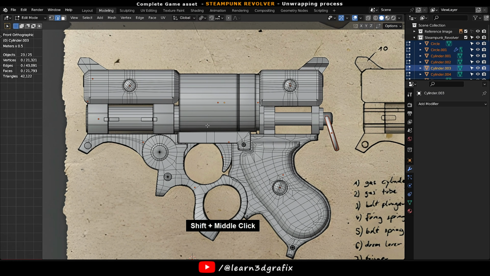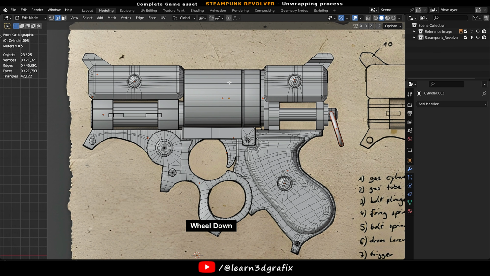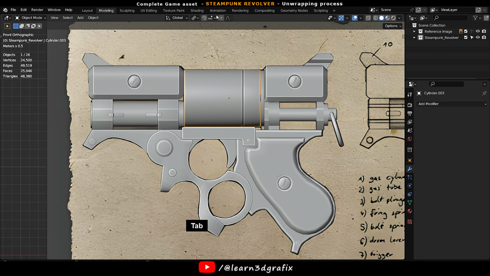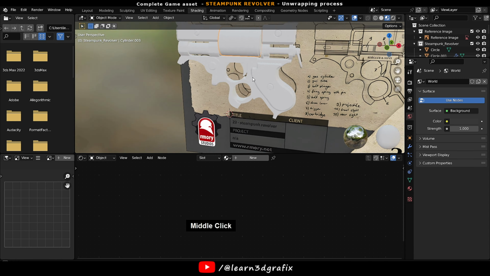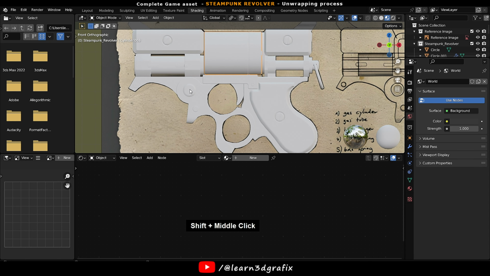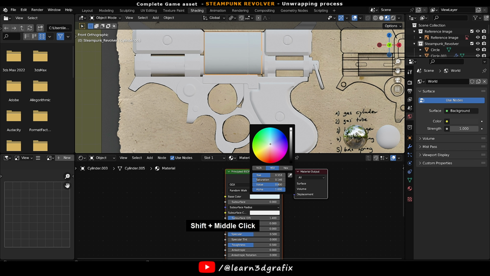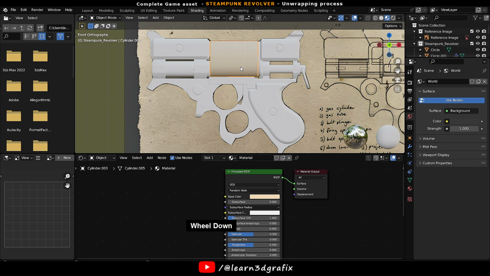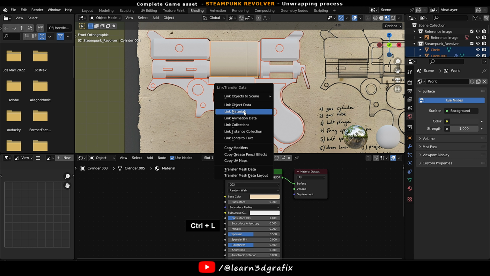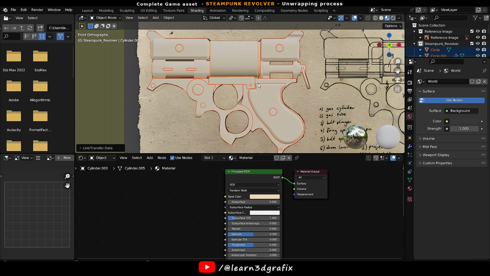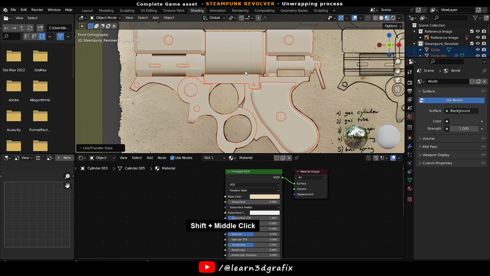So first of all we have to go to shading to apply a material to the revolver. From here you can go to the shading. Select any piece from the revolver and in this piece we will apply a new material. As you can see that this material is applied to this selected piece. Now press A to select all the pieces in the revolver. Press Ctrl L. Now we will link this material that we applied to the cylinder part of the revolver to all the other pieces. Now this material is applied to all the pieces of the revolver.